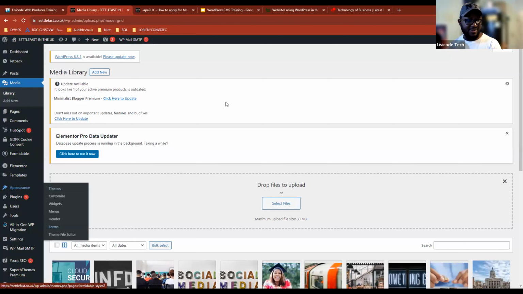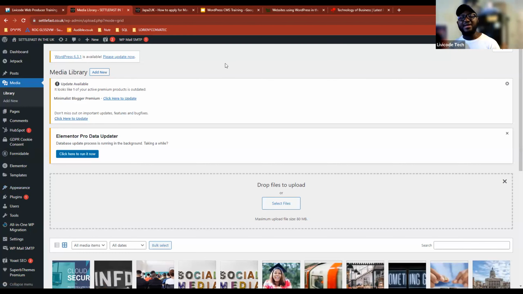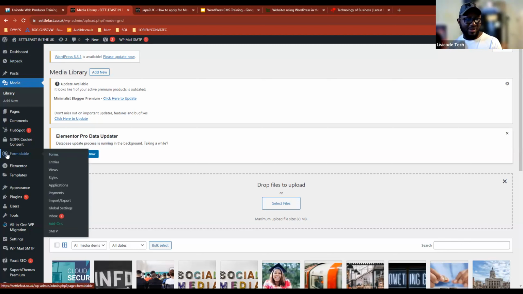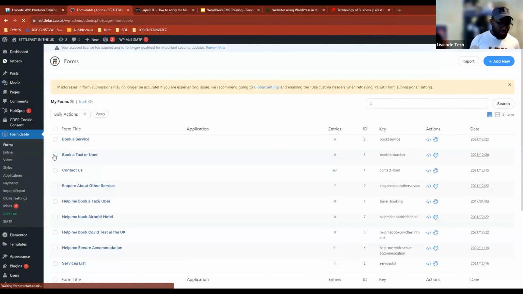So now, by default, you might find forms under appearance here, but what I found is that most companies use different plugins for their forms. So you might find the name of the plugin that they're using on the left-hand side here. In this case, we are using Formidable Forms. So it's just a plugin, and I will explain to you what plugins are as time goes on. But for this particular website, the forms are sitting right here.